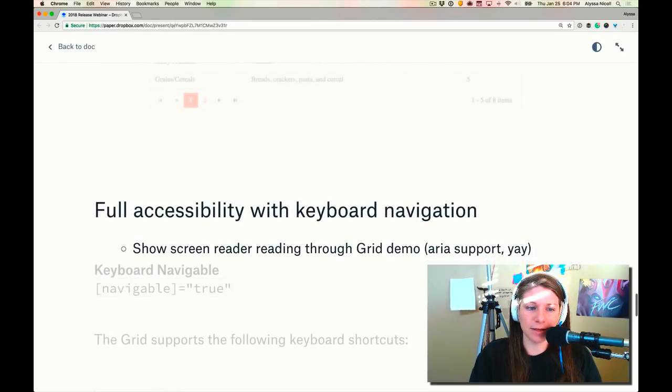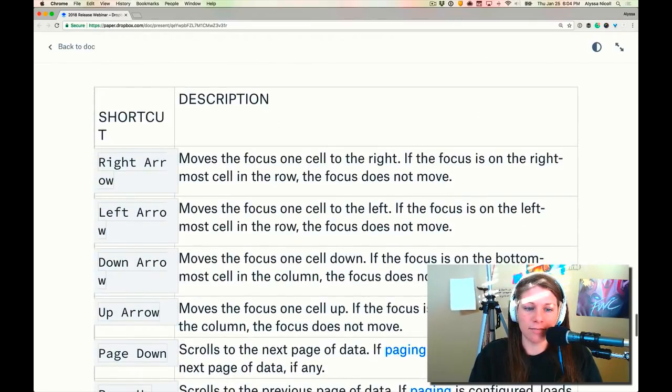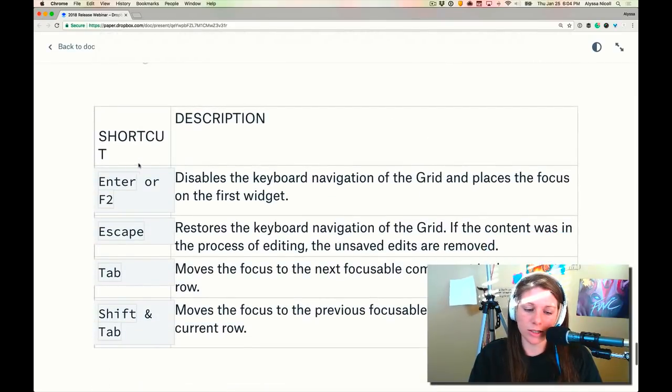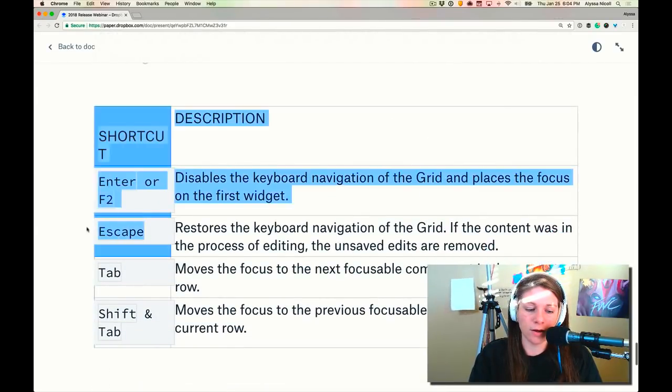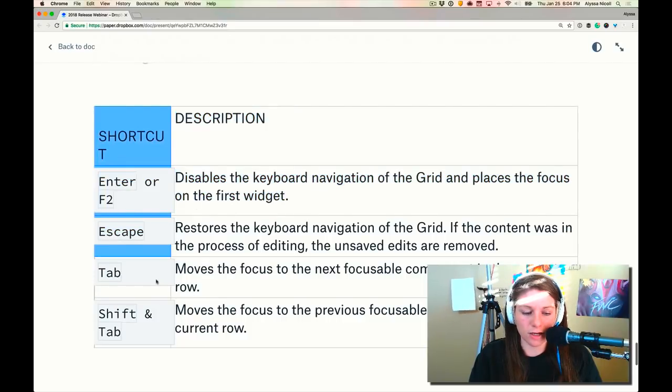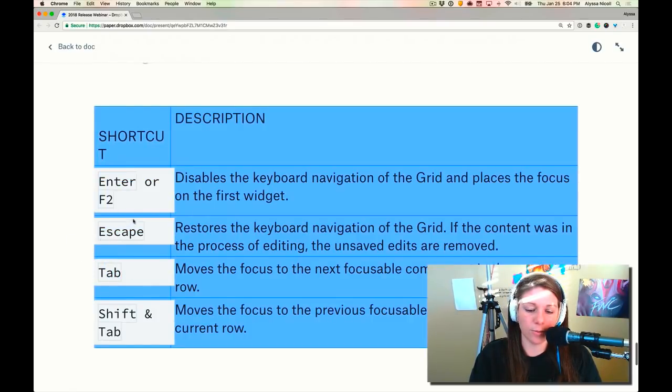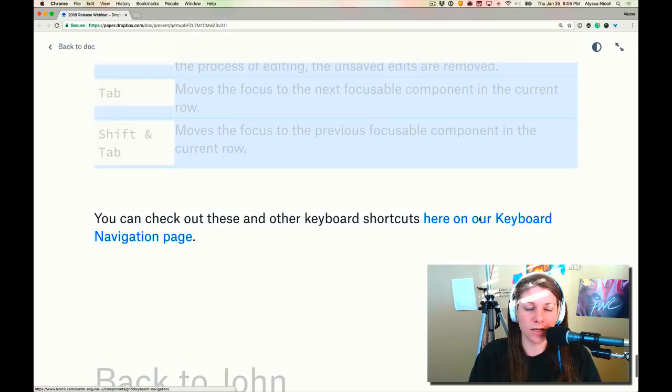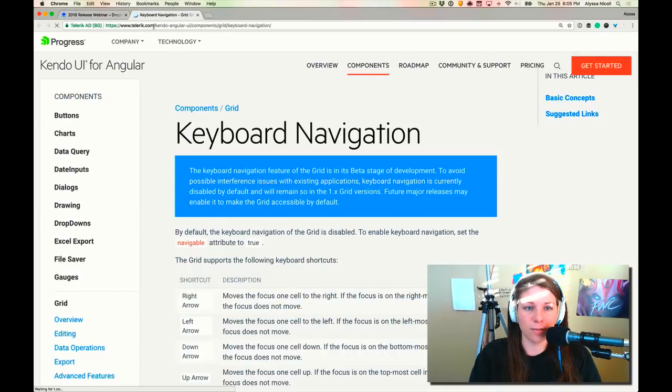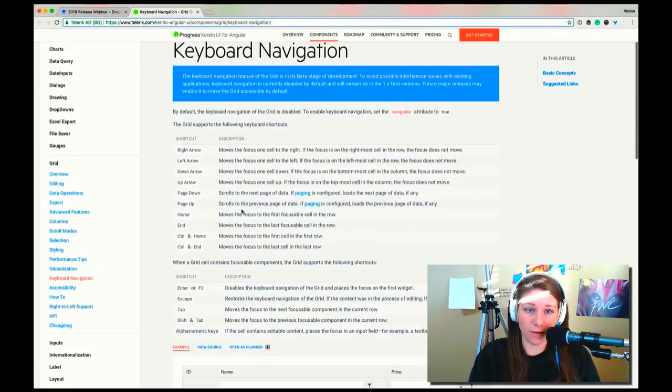And the accessibility. So this is a partial list of the keyboard shortcuts that we are offering. Right arrow, left arrow, down arrow, etc. And then once you're actually selected on a cell, you can press enter to disable keyboard navigation of the grid, escape restores keyboard navigation, tab moves the focus to the next focusable component. So all of these shortcuts and more can be found here at this link, Telerik, Kendo Angular UI components, and then on into the grid, and particularly the grid keyboard navigation.